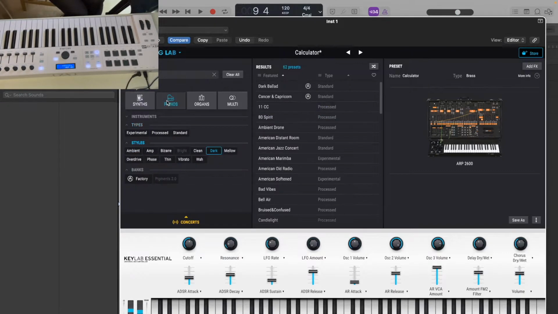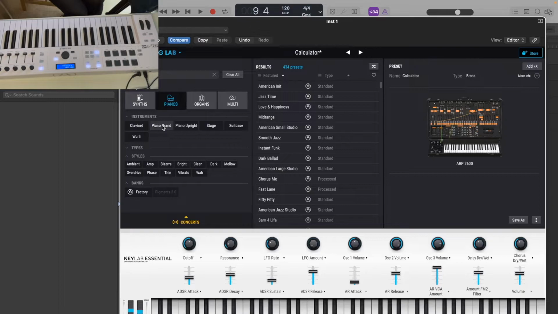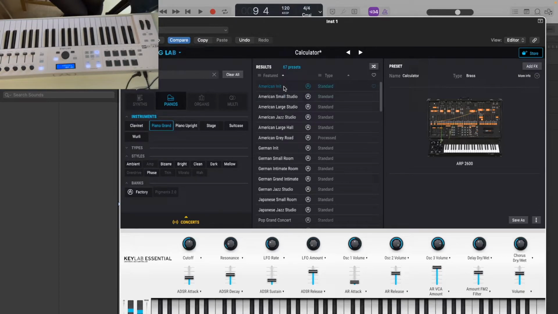So if we went to another one, we've got some different piano sounds. So if we unselect everything here, let's see what sort of piano sounds we can get to come up. Let's say we want to go for a grand piano. Let's see what this one sounds like.